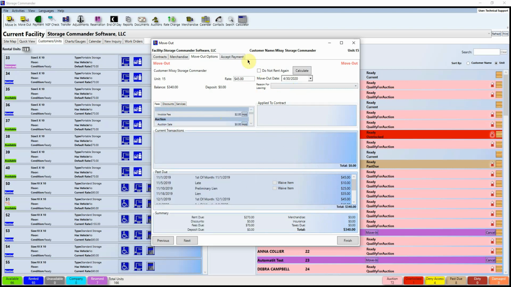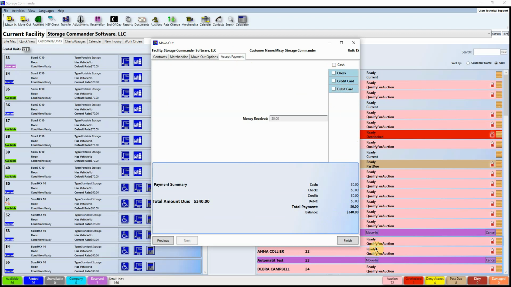And then we have this ability to say, okay, well, what are we going to do? This customer owes us $340. We can accept payment here, and the payment window is going to look the same whether it's move in, move out, payments, things like that, because cash, check, credit, all of that is going to be the same window. We tried to make that streamlined across the board for all payment windows.